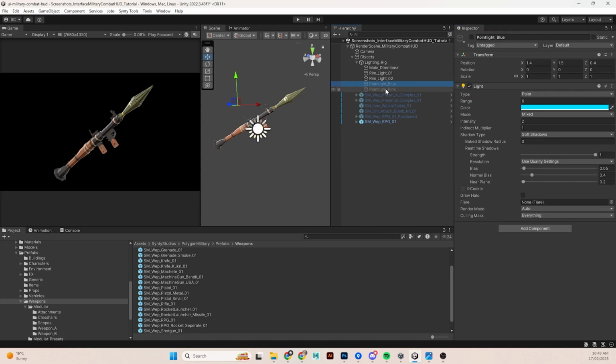So that's it for the lighting rig. Like I said, there's also these volume point lights to add a bit of color to some of the objects, but again, in this case, we'll keep them off.